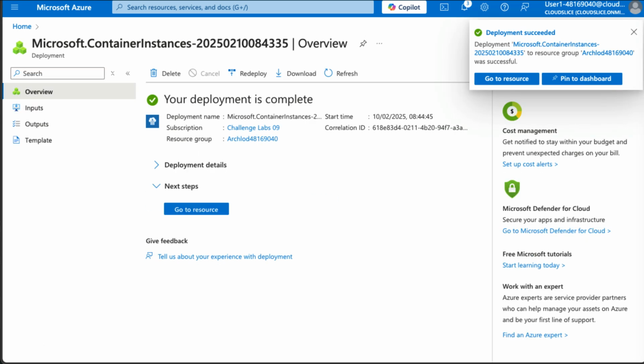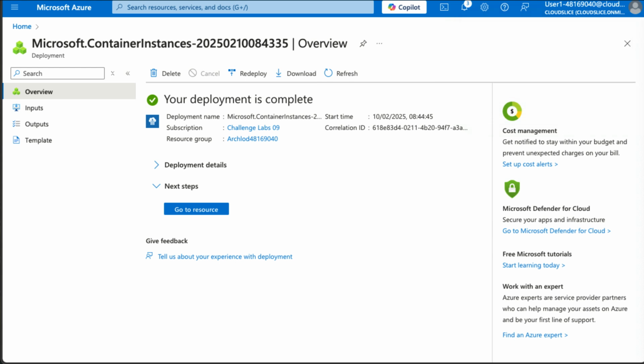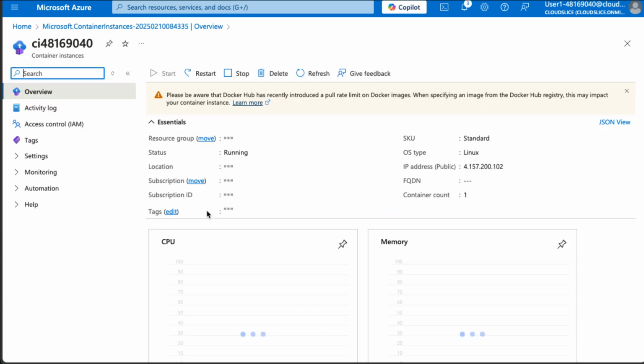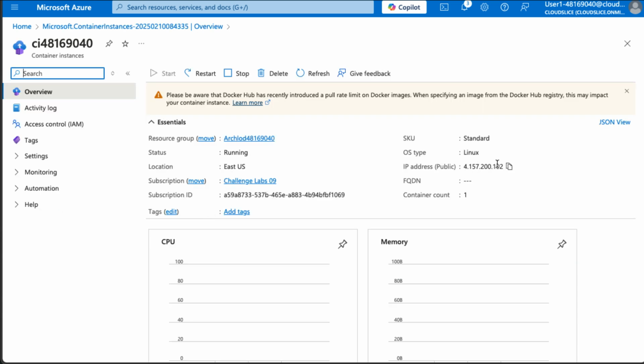There we go. ACIs are normally fairly quick to deploy. So I think this took like, how long did it take? A minute, maybe, including everything. So fairly nice. Now if we go to our ACI instance, we can see our IP address over here. Okay.